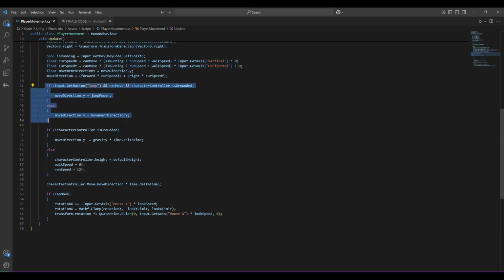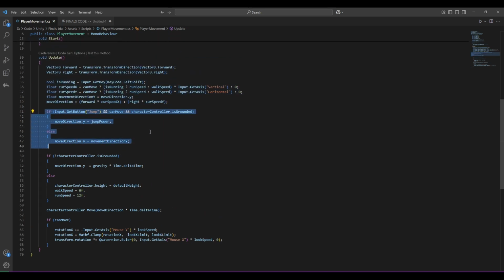And here we have our jump logic. If the player clicks jump or the space bar, and it can be seen that they're moving and the character controller is grounded, meaning they're on the ground, they can jump. Otherwise, they'll stay as is, so it will not move in the Y direction.